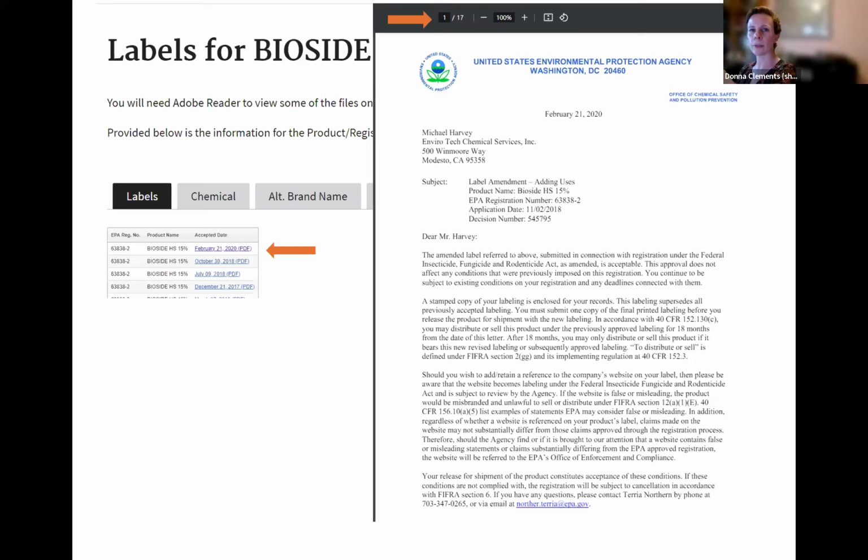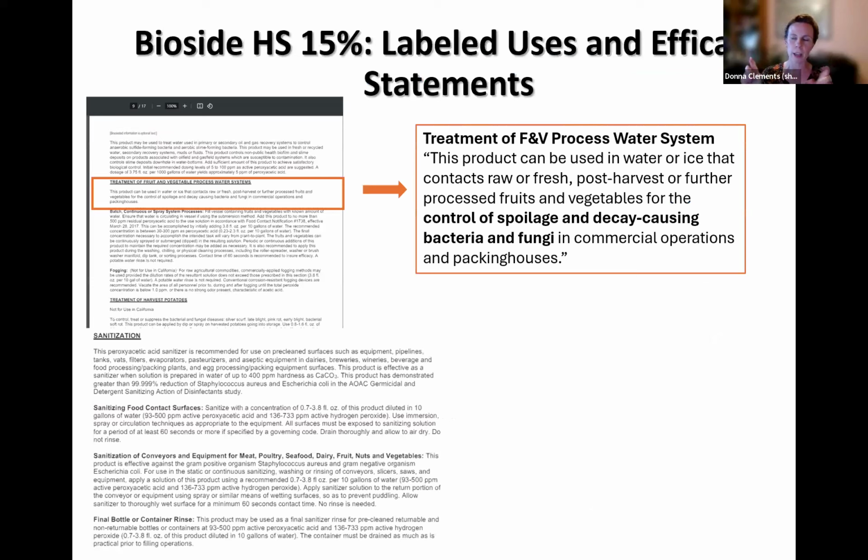So what I can do is instead of scrolling, I just hit where that orange arrow is. I'll put a 9 in there, and it takes me directly to that page. And I want to highlight what specifically the labeled use is for treatment of fruit and vegetable process water systems. So what this statement says is this product can be used in water or ice that contacts raw or fresh, post-harvest or further processed fruits and vegetables for the control of spoilage and decay causing bacteria and fungi.